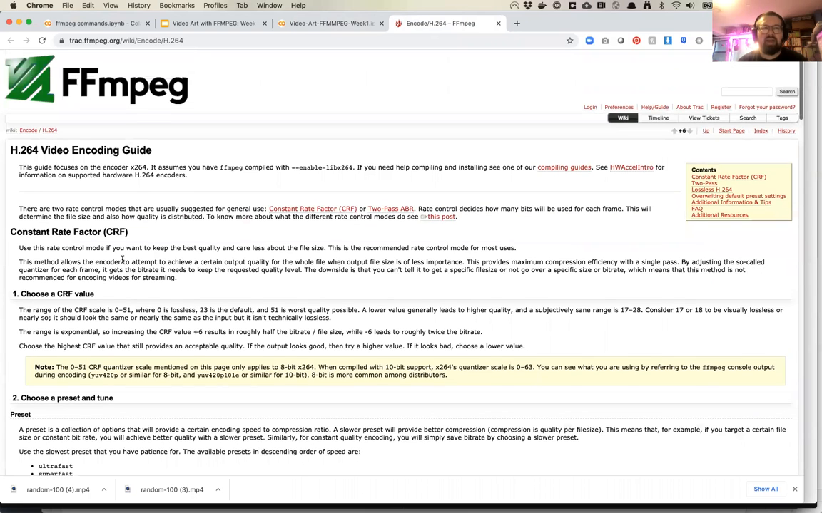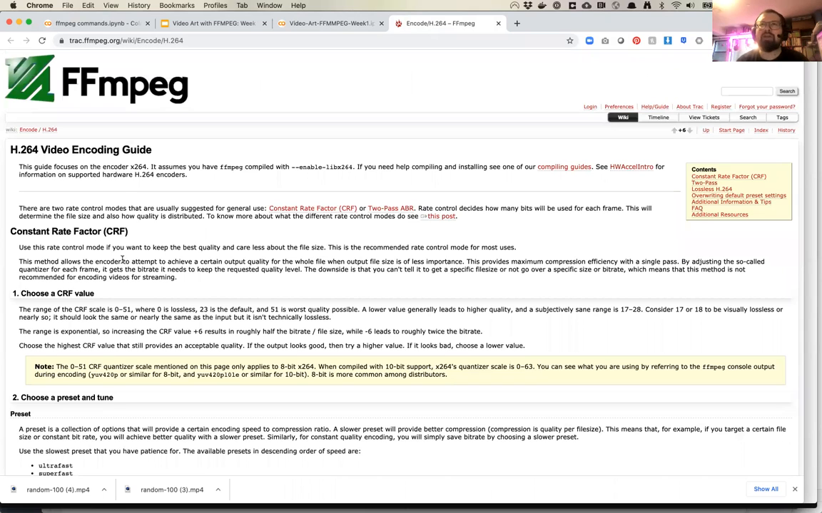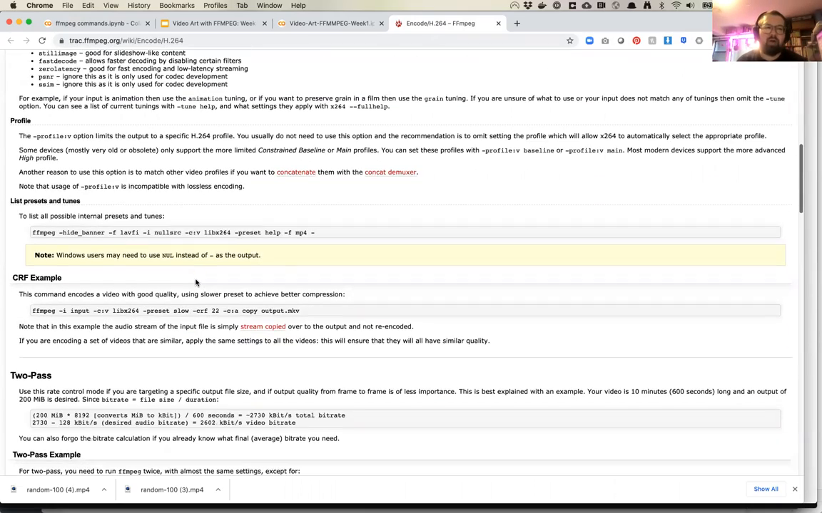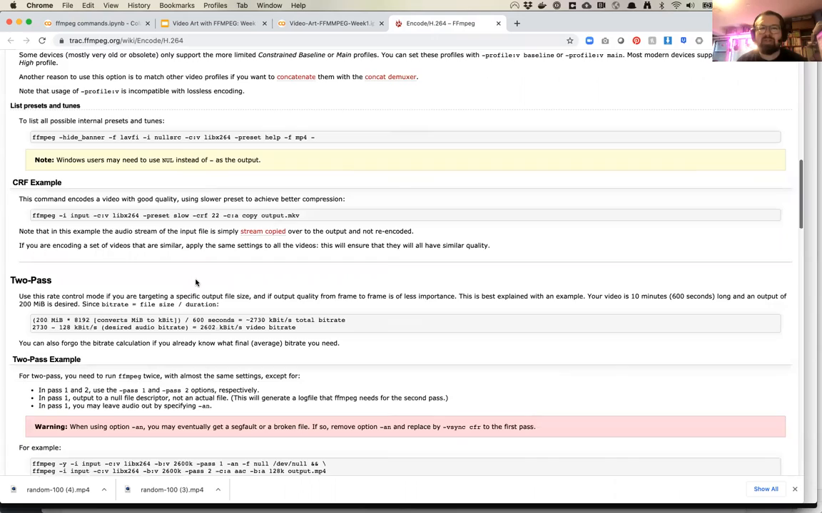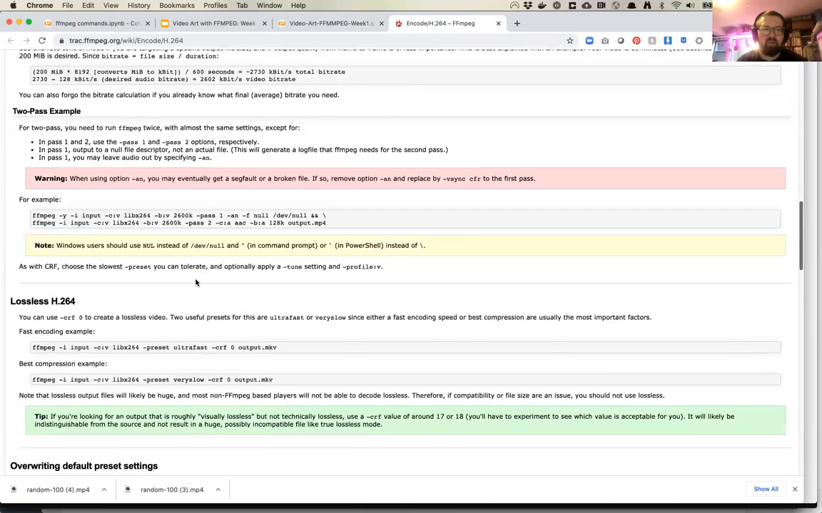This is like the best documentation that you will find in FFmpeg, and it's always about encoding because that's what most people do this for. So if you want to read more about encoding and compression and presets and those sort of things, I definitely recommend reading through this.